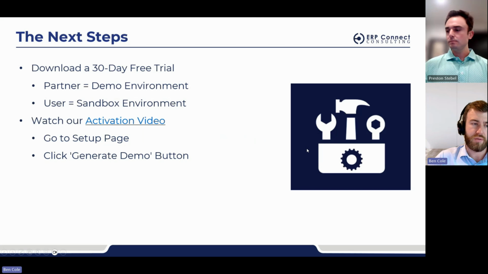Next steps would be to download your 30-day free trial, right? If you're a partner, which I see a lot of you are, download this into your demo environment, play around with it, show it off to your clients. You can use this directly in that environment with all of your data, set up a couple of those things that we showed in the video, and you're off and running.